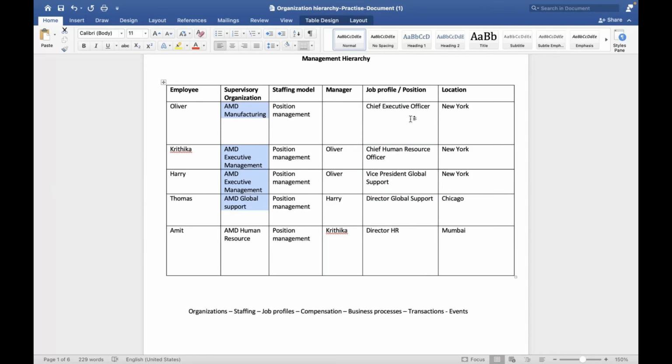Employee name, supervisory organization, staffing model, who is the manager for the employee, what is the job profile or position of this employee, and where this employee's organization is located. So minimum information we need is this. Okay. So you need to ask the customer to provide all these details and then configure the staffing models.